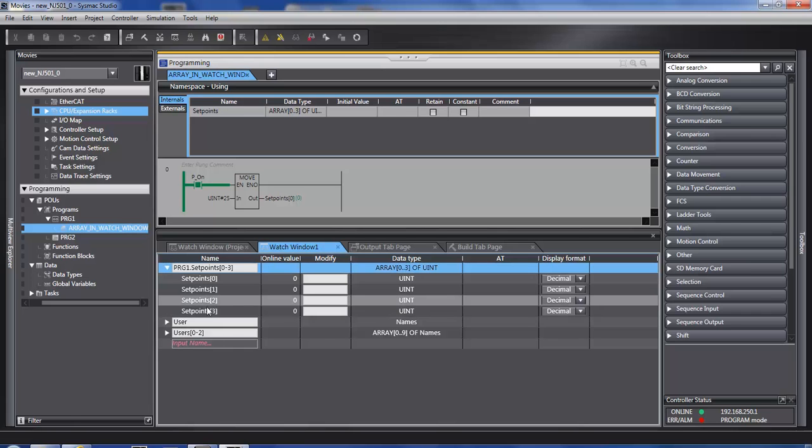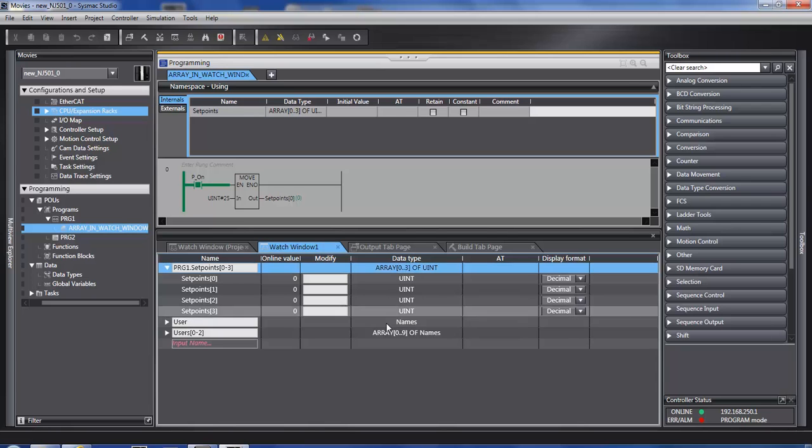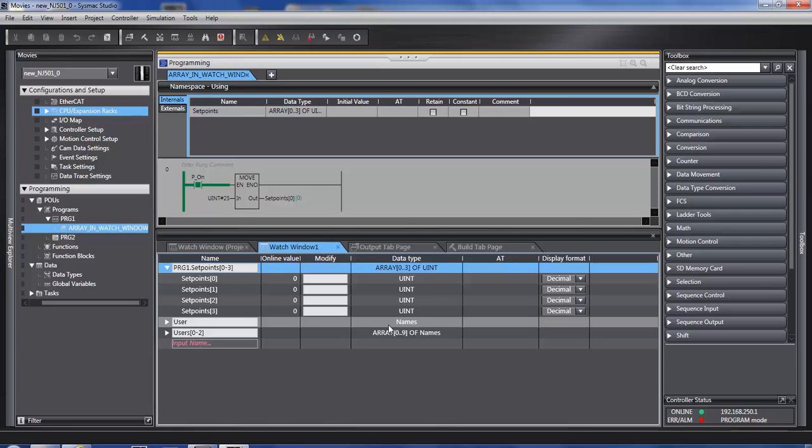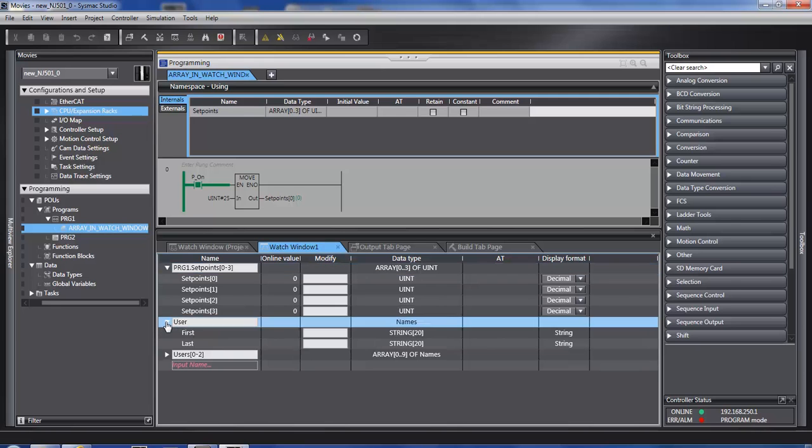So that's useful. In this example, I created a variable called user, which is made up of data type names. This will automatically bring the arrow up when you type it in, and when you expand on it, you'll see each of the members of that variable.